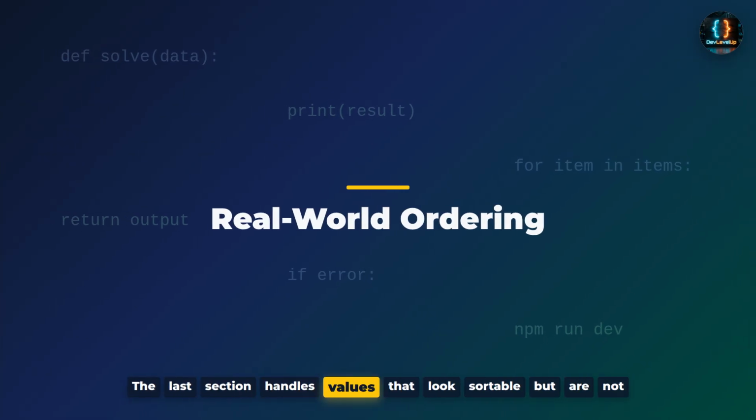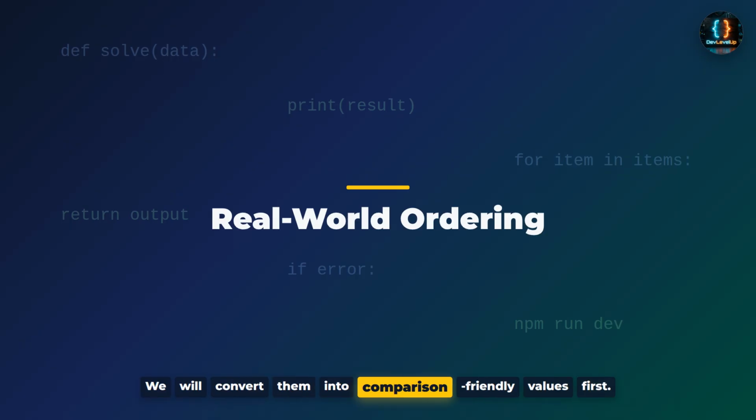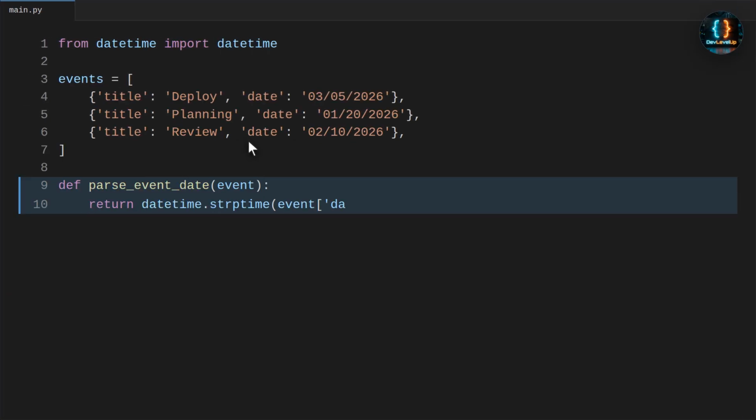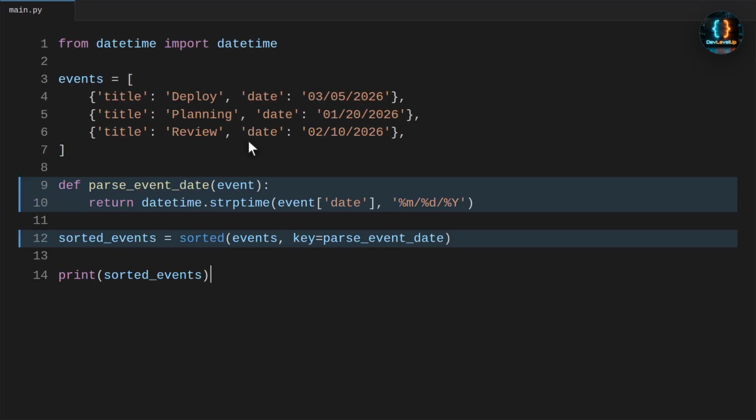The last section handles values that look sortable but are not safe as plain strings. We will convert them into comparison-friendly values first. Date strings can trick you because alphabetical order is not always calendar order. These API-style events use month, day, and year, so we parse each date inside the key function. Now we run it and check that the events are chronological.